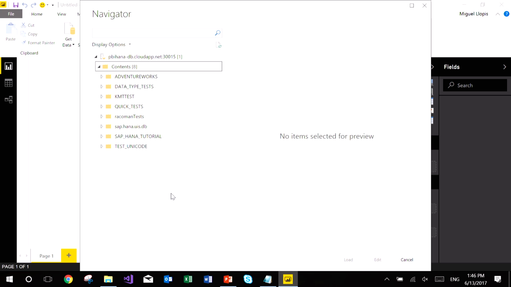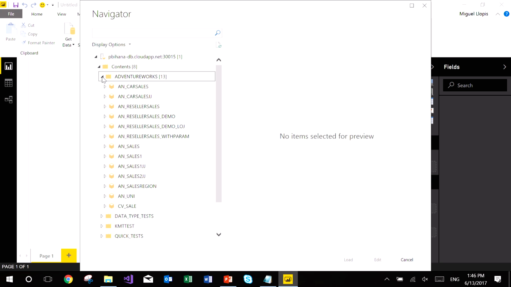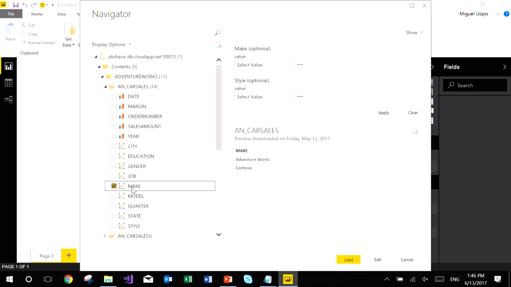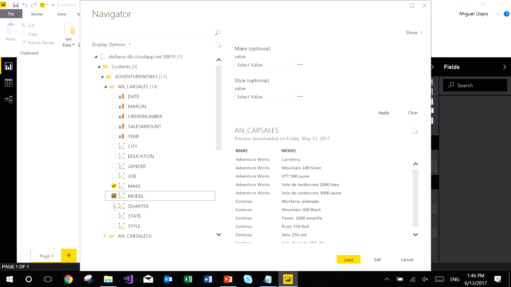This is pretty consistent with the experience you get on top of any other relational data source in Power BI Desktop, where you can browse all of the interesting objects. In this case, there are different folders, and then I have the actual cubes. When I go into one of them, I can start picking the dimensions and measures that I want to use. After all, what you're doing here is selecting a bunch of items to build a single tabular output. For example, I get the car make and the model and the car style. I start picking those fields, and you see the output here on the bottom right.